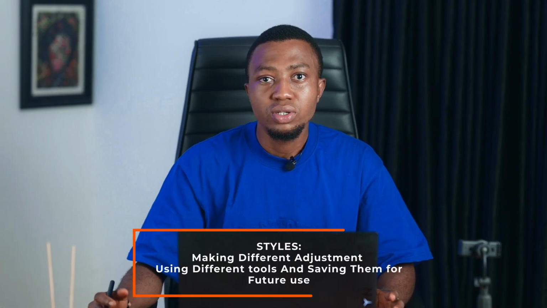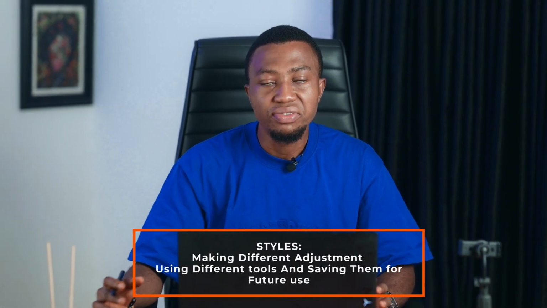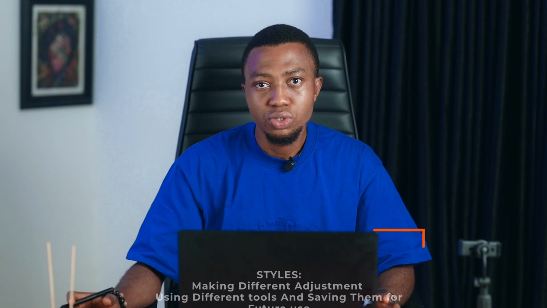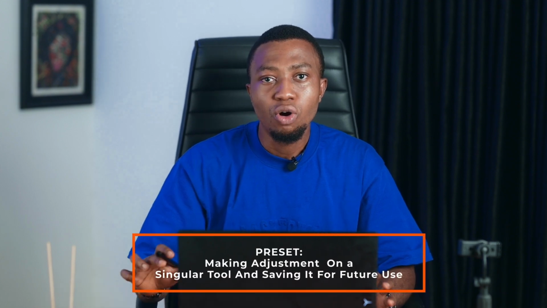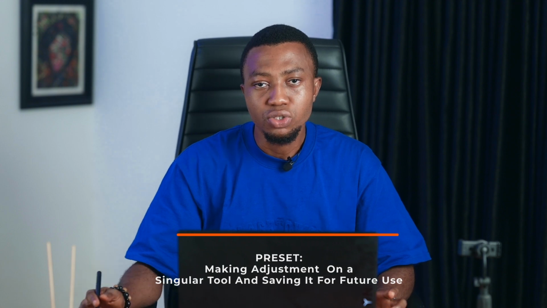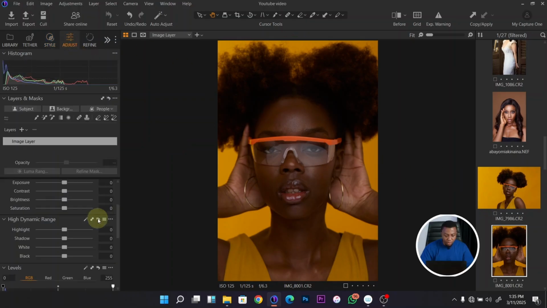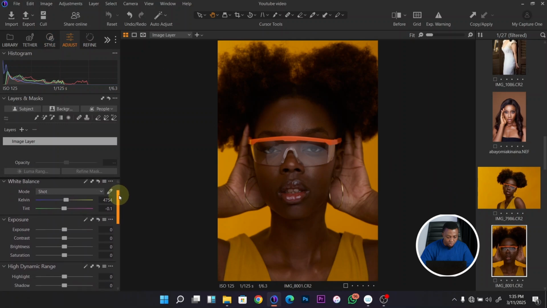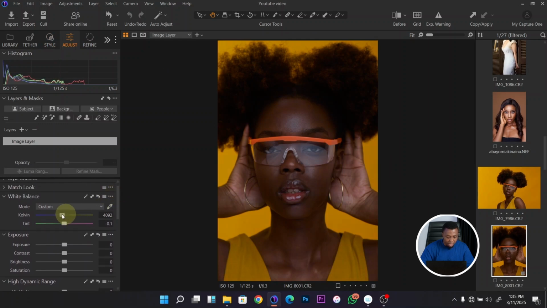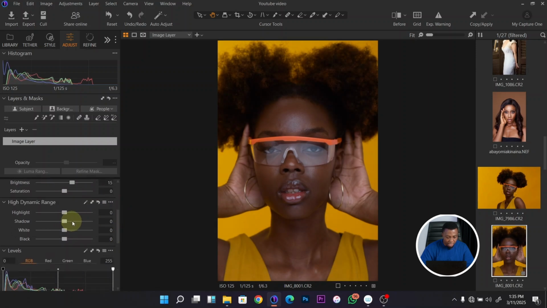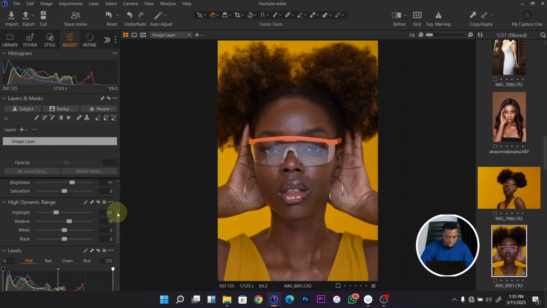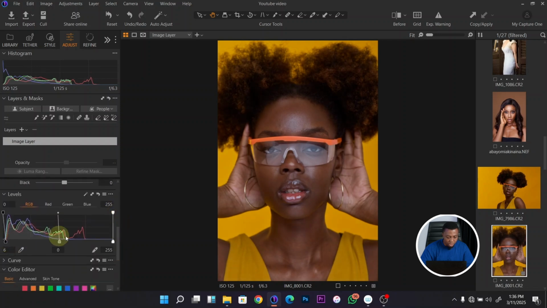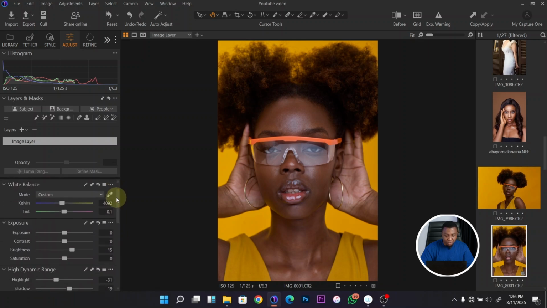So styles talk about making different adjustments using different tools and then saving them for future use. While a preset talks about making adjustments on a singular tool and then saving it for future use. Take for example, for this particular image, if I adjust these different tools, I come to the white balance, I make an adjustment to it, come to the exposure, make adjustment to it, then come down to the high dynamic range and make an adjustment to it, and then maybe come to the levels and still make adjustments. This is simply me making adjustments using different tools. And then when I save these adjustments I've made, it becomes a style.